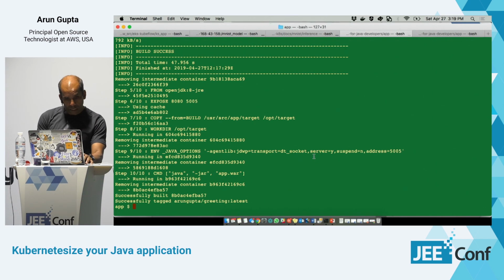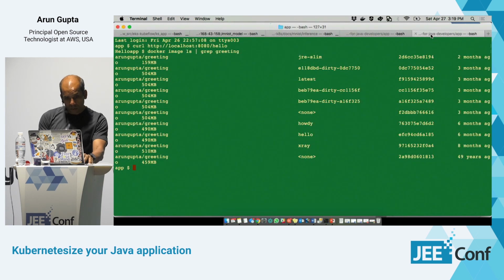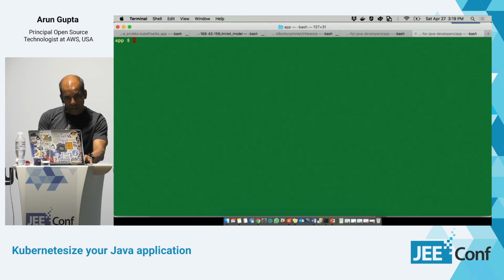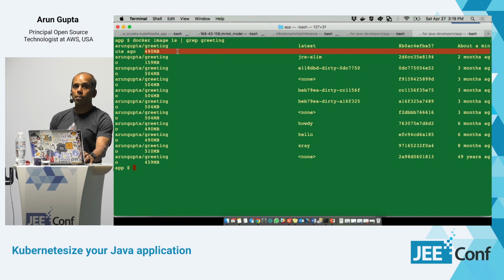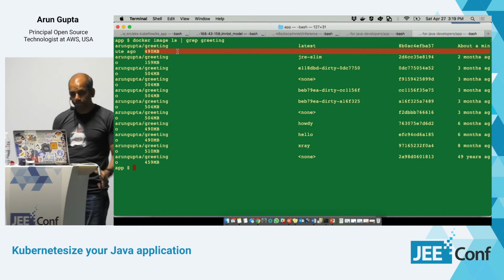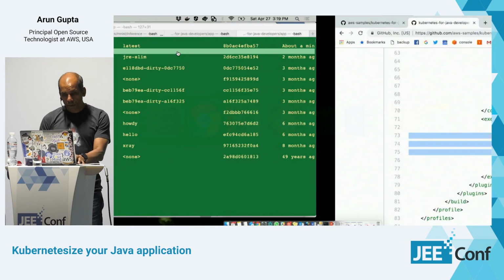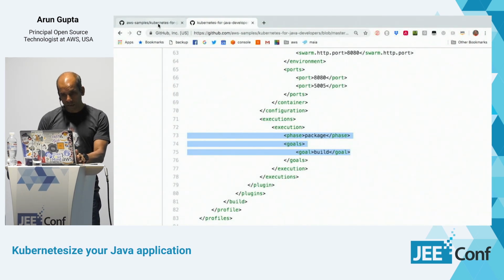So let's go back and see if it's done downloading. There you go. So now the thing is done downloading here. So let's clear it here. And if I grep on greeting, it says about a minute ago, and here is my Arun Gupta greeting image, about 490 megabytes. So not too bad. Well, that's Java, guys. Sorry.